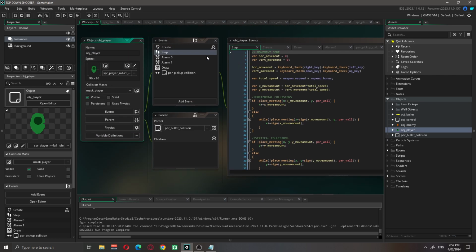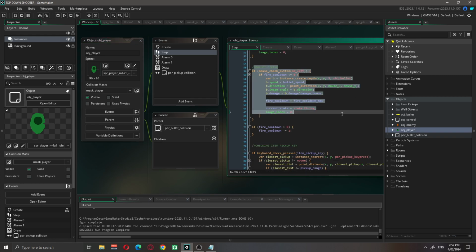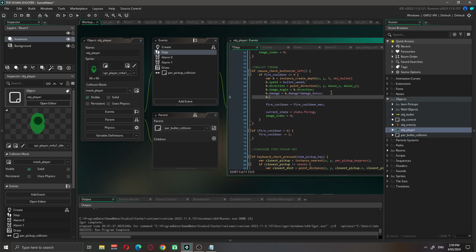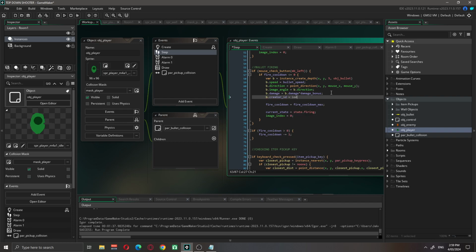So you can see here, object player in our step code. Somewhere down here, we're creating the bullet. Here we go, bullet firing. And you can see here, we're setting a bunch of bullet variables. We can also set the one we just made, creator ID equals ID. So that's just going to give it the ID of the player. Because currently the bullet will actually hit the player because I've just given him a bullet collision. So we fire, the bullet spawns and instantly hits the player, and we don't want that.